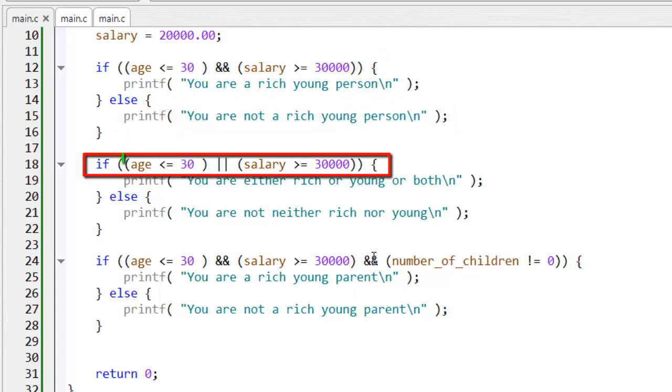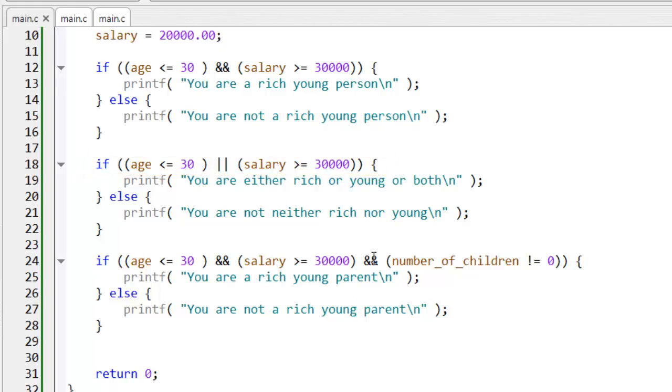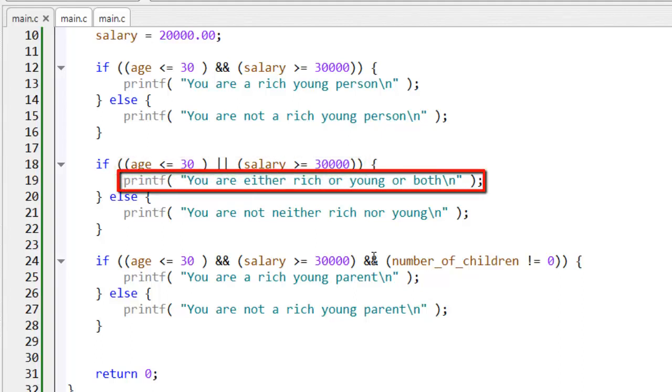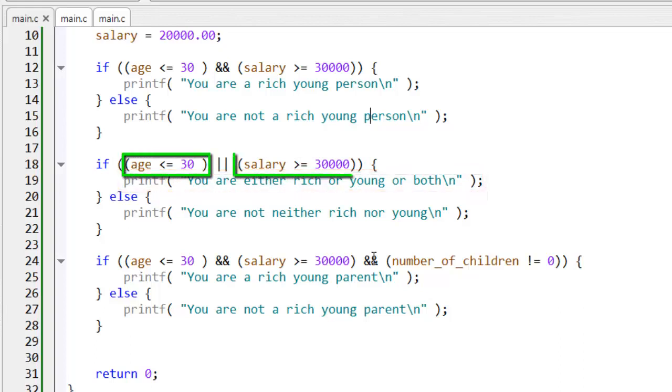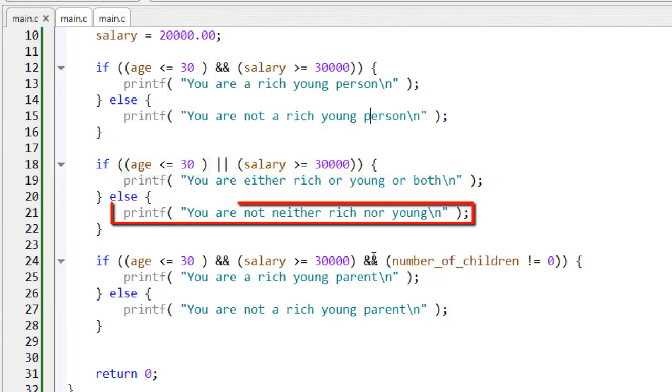Here, either this test or this test must evaluate to true in order that this entire test is considered to evaluate to true. So if age is less than or equal to 30, or if salary is greater than or equal to 30,000, then this entire test evaluates to true. So if either this, or both of these tests are true, this code executes. Only when both this test and this test are false does this code execute.